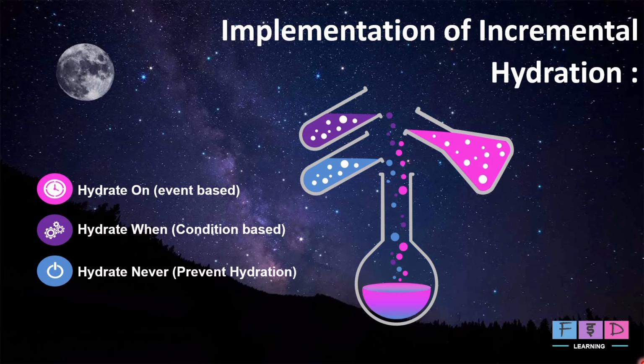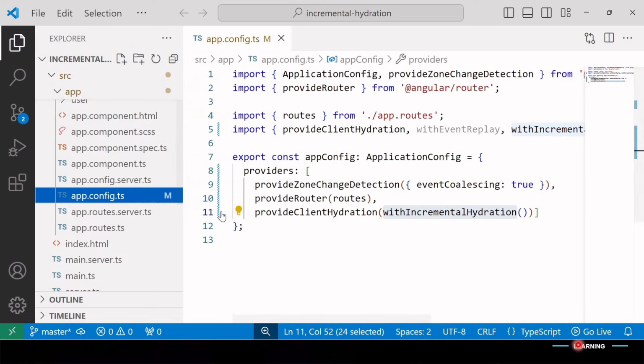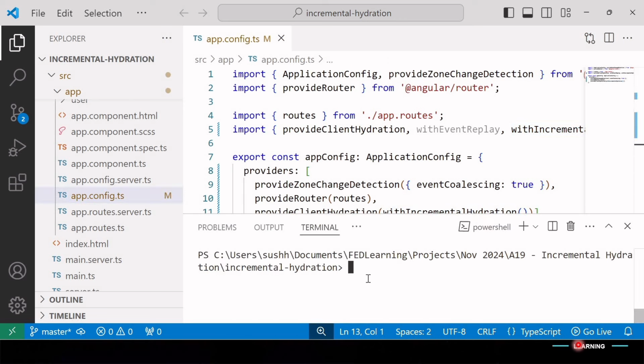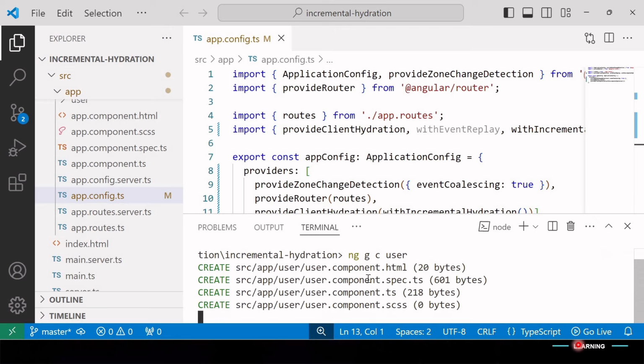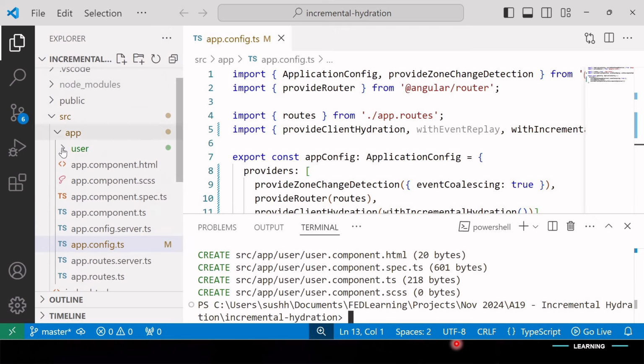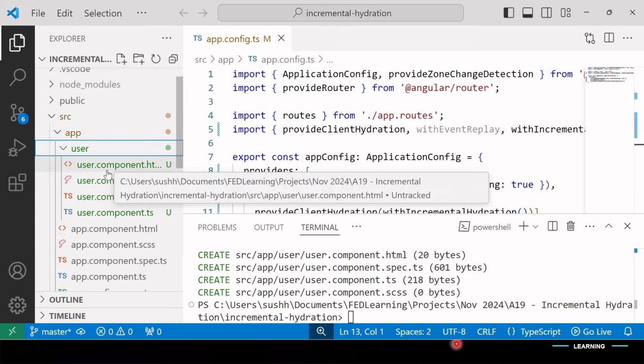So I will switch back to Visual Studio Code and we will continue from there. Here I'll create a new component with the command ng generate component, and the component name is user. Hit enter. Okay, so you can see here the user component is created.